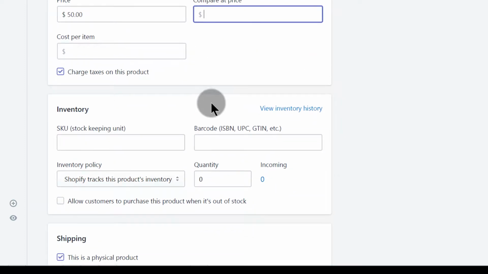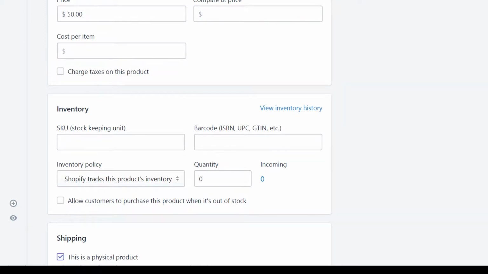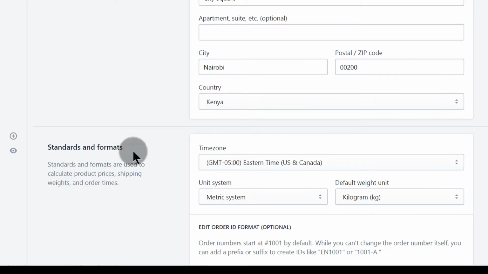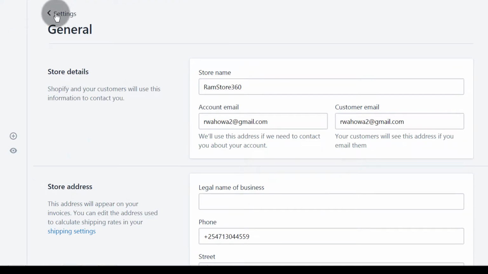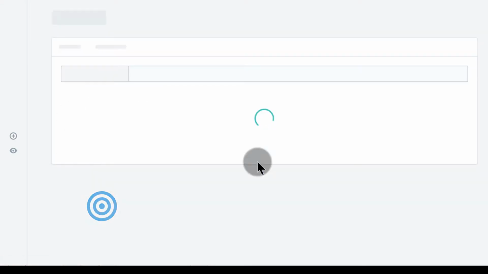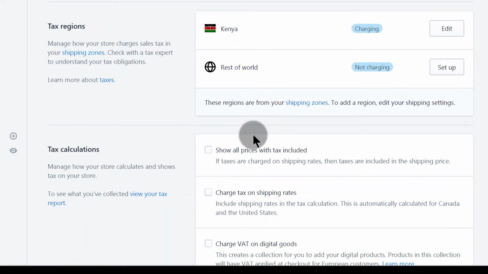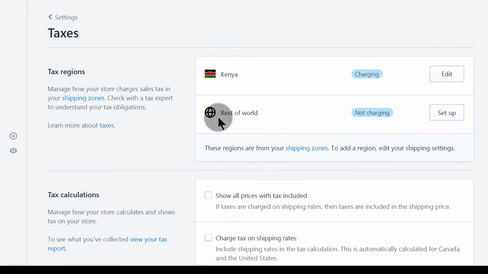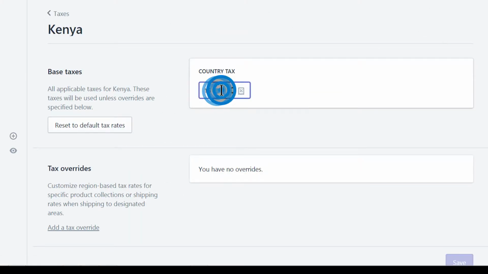And then charge taxes on this product. You can charge taxes depending on where you are, depending on the rules, and depending on the taxation laws of where your business is registered. You can charge taxes. However, for me, I'm going to disable this. So remember that you can also change the taxes here under settings. If you come back to settings and you look under taxes, you can change the taxes. Okay. So you can charge taxes based on regions. So you can edit the taxes for this. You can see for me, it's 16%.